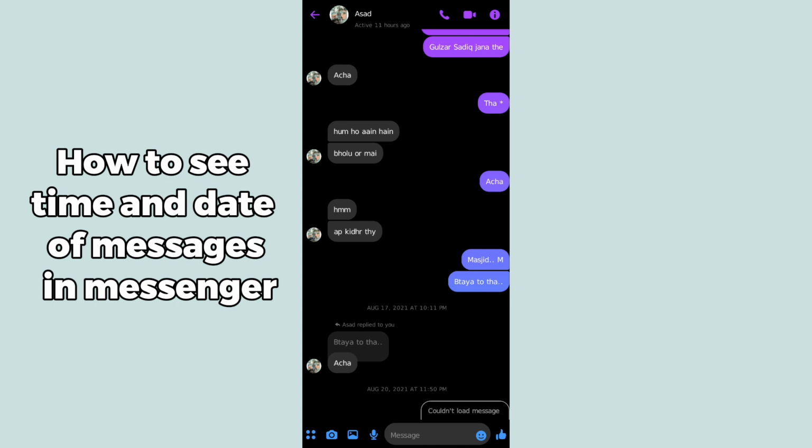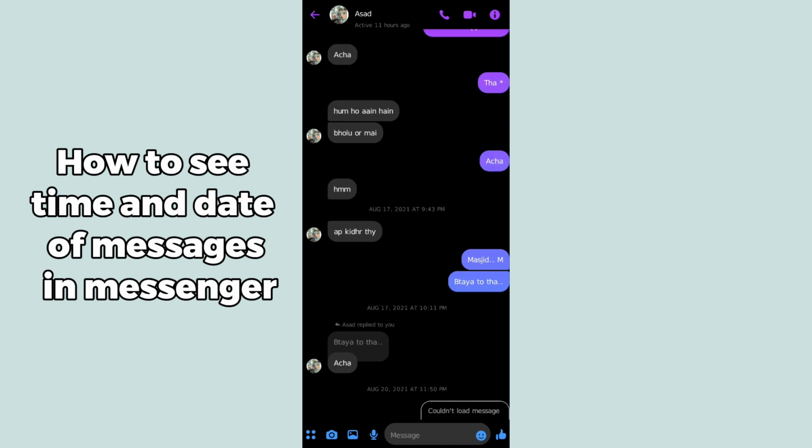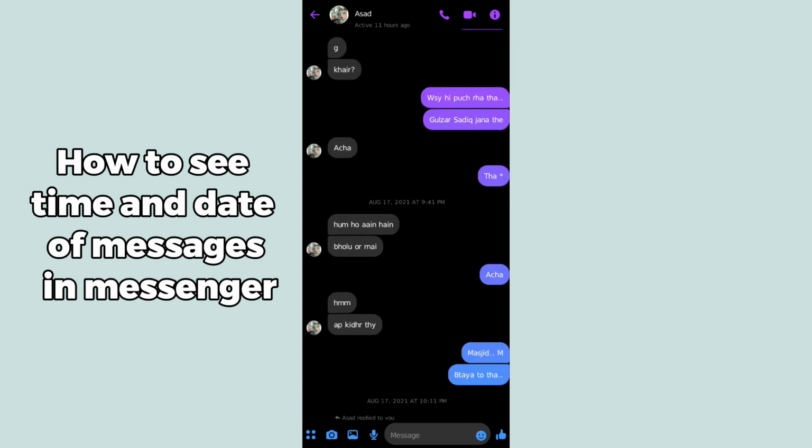So I am simply going to single tap on that specific message. I'm just clicking on that, and you can see it is displaying that specific date first, and after that the specific time. So this is the exact way to check any message: you have to simply single tap the message.